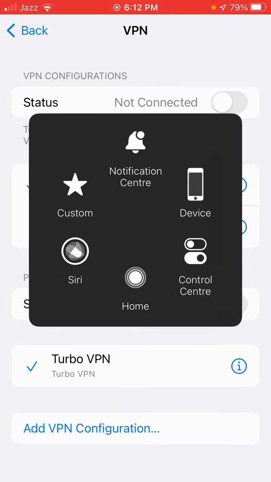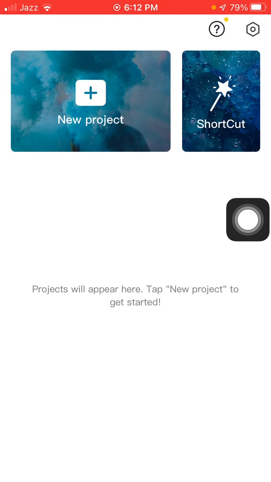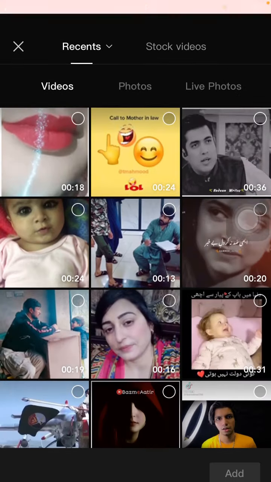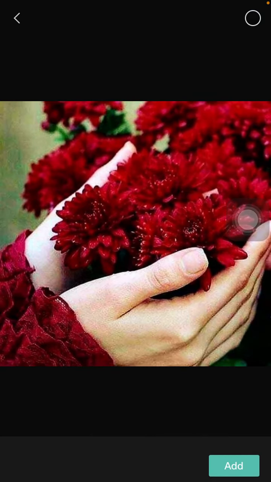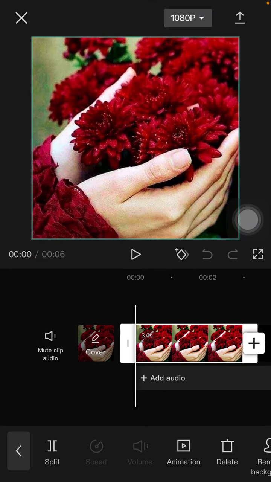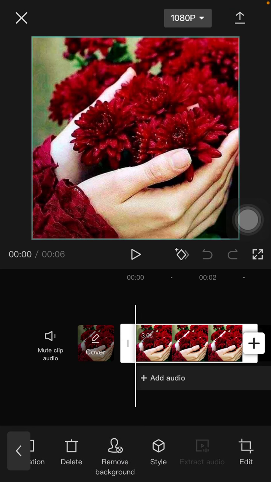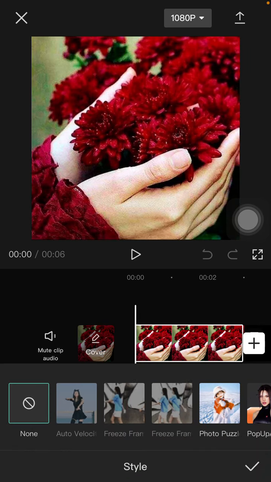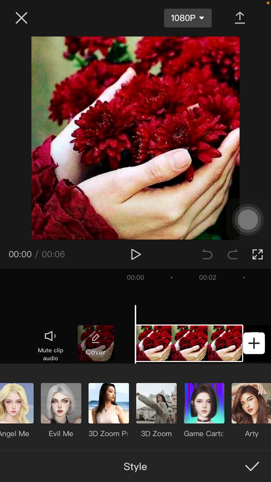Now move to the main topic of the video. 3D zoom effect. Tap on plus new project, tap on photo and select any of them. Tap add. Now select the photo. After selecting the photo, here you can see the style button. Tap on style. Right now I'm using iPhone 6s. Now move and select 3D zoom.